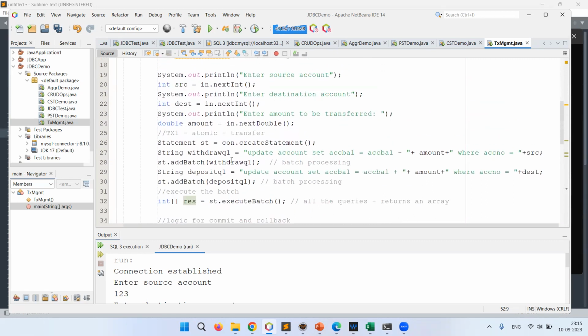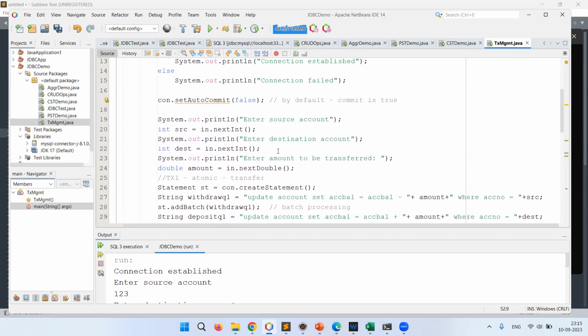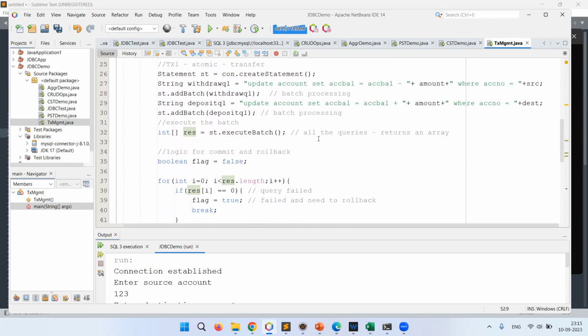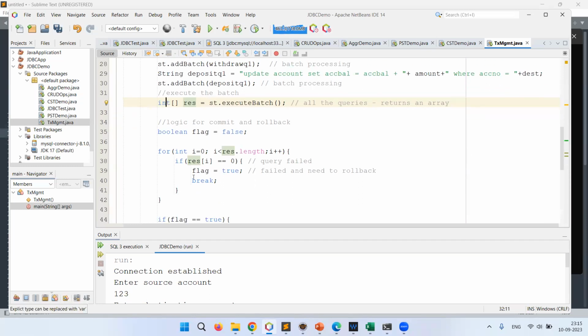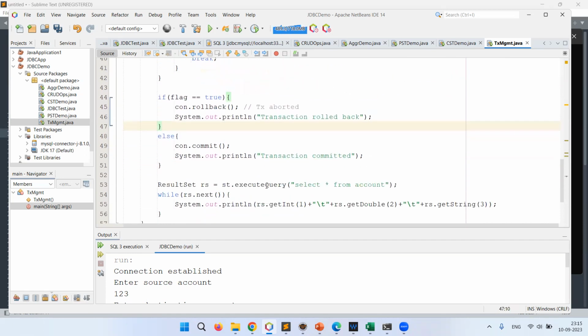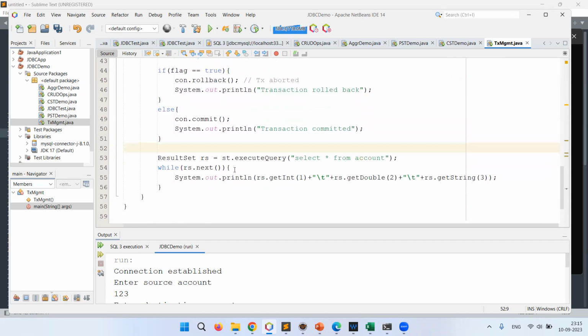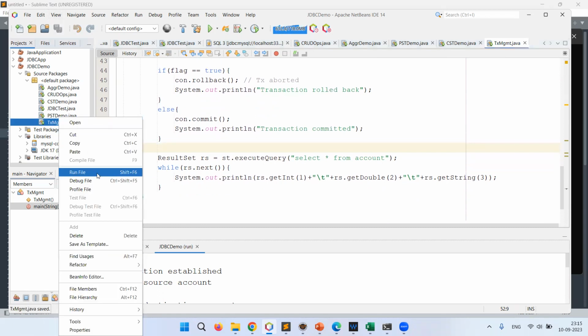Okay, the first thing is, let's create the scenario. I have created the scenario for transfer and set AutoCommit equal to false. Then all the queries you add to the batch and execute the batch. Next, the batch will give you an array. Now check whether any operation got failed by checking that with 0. If it is true, then roll back. If not, then commit it. And let's see the data. Okay, so now let me actually run this.